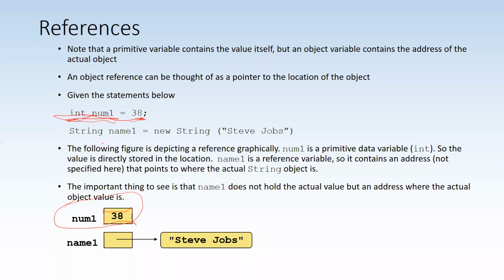Versus when you do string name1, this is a string reference variable, and then you create the object right there. So now this name1 will have an address that points to where the content is. So in this case, name1 doesn't have anything but the address, and that address is where this is. So that's the difference between a primitive data type variable and a reference variable. Okay, any questions?